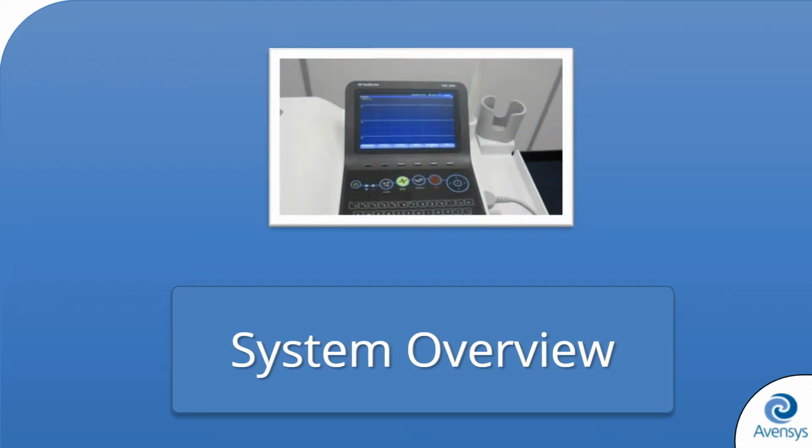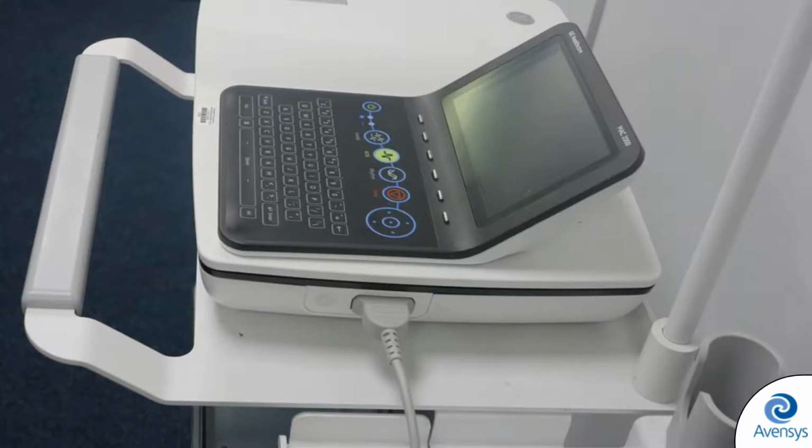System overview. On the right side of the unit is the port to connect the patient cable.